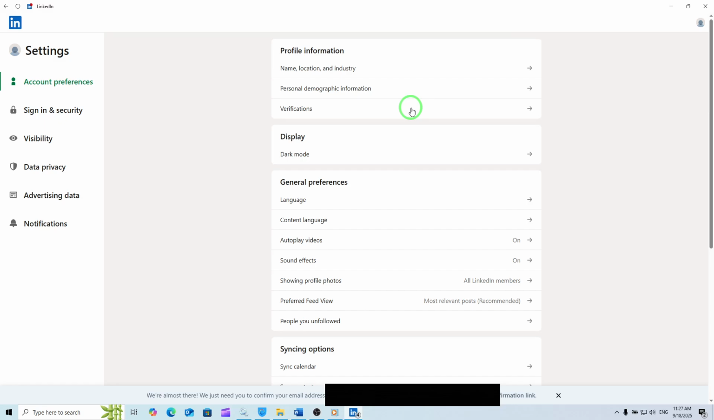From the drop-down menu, select Settings and Privacy. This will take you to LinkedIn's main settings hub. Once you're there, choose the section called Account Preferences. This is where LinkedIn keeps all account-related options, including general features you can personalize.